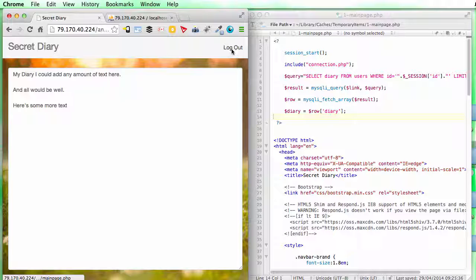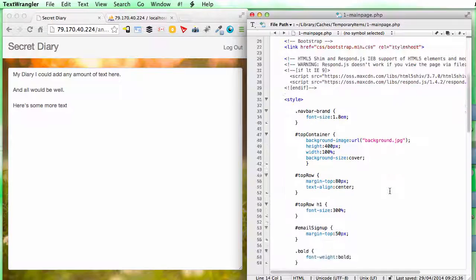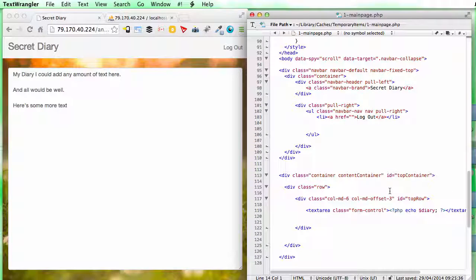So we've got our logout button first of all. How are we going to make that work? Well, there's a few different ways that we could do it. Perhaps you want to spend a few moments thinking about how you would do it. The way I'm going to do it is pretty straightforward.